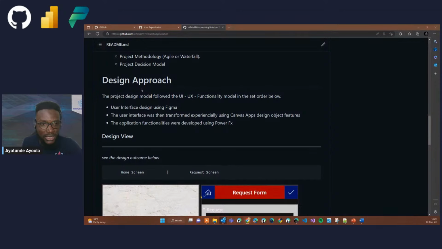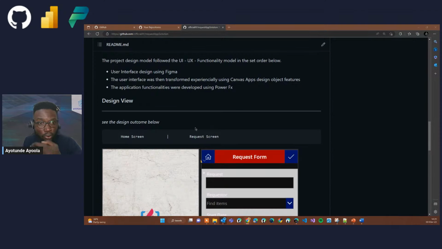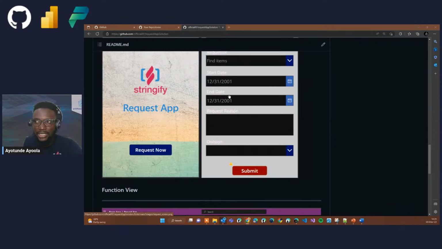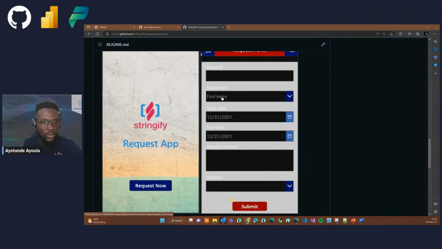So you see what I'm saying? In my design approach, it's a Power Platform project, everybody, right? In my design approach, I said that our user interface was done with Figma, then it was transformed using CAP, and then the application functionalities were developed using Power Fx. You see that? So anybody reading this gets the idea of what this project is all about. Then I showed the app interface, the home screen, the request screen, at least just to have a feel of what the UI looks like. That's the design interface.